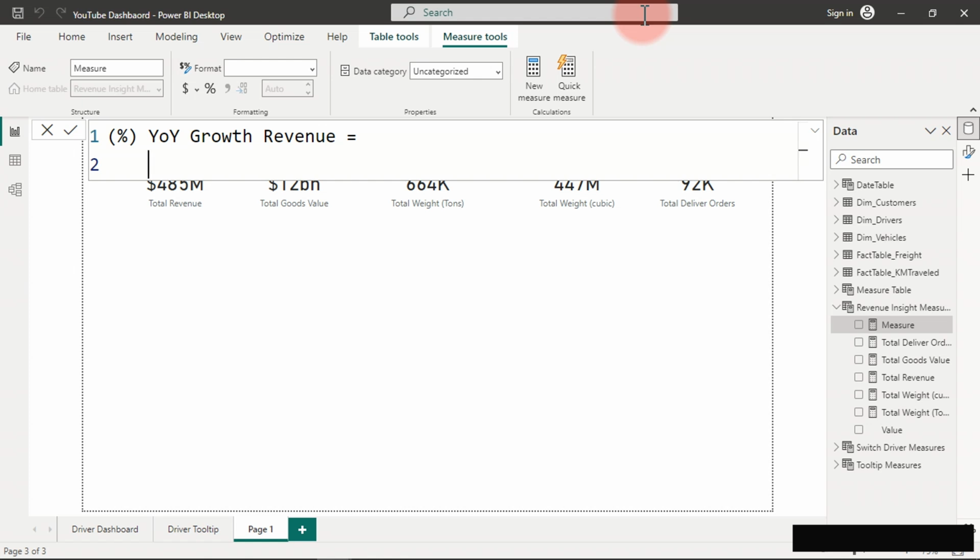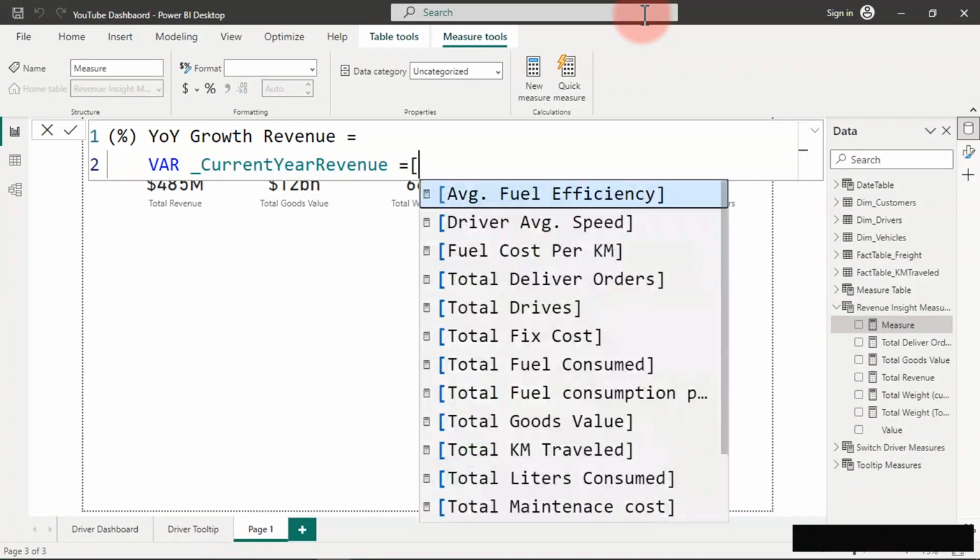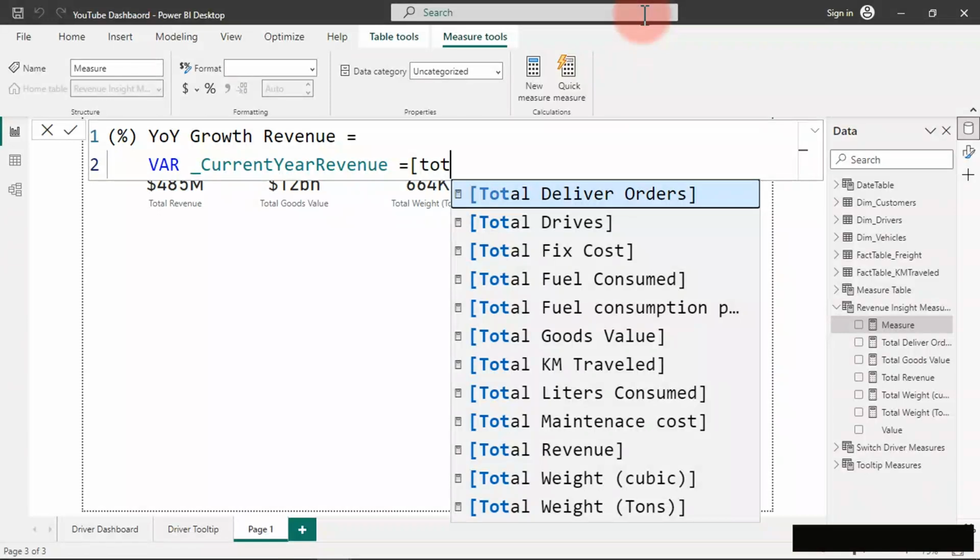We just want to use variables to get this done. It's very simple and easy. With variable, I'm going to say current. I love using underscore because underscore is quick to retrieve. So current revenue. With my current revenue now, let's say we need to put year. So current year revenue. And over here, we just need to store in our total revenue.